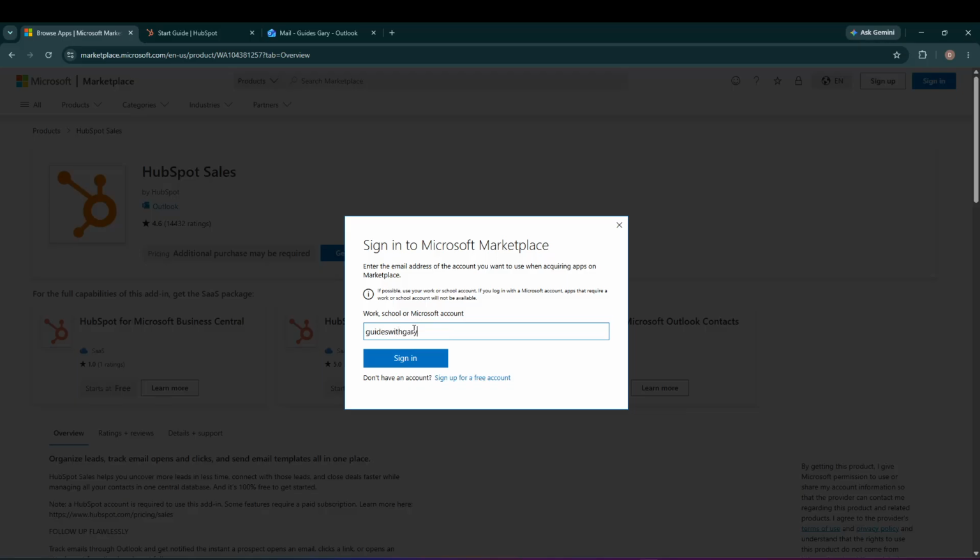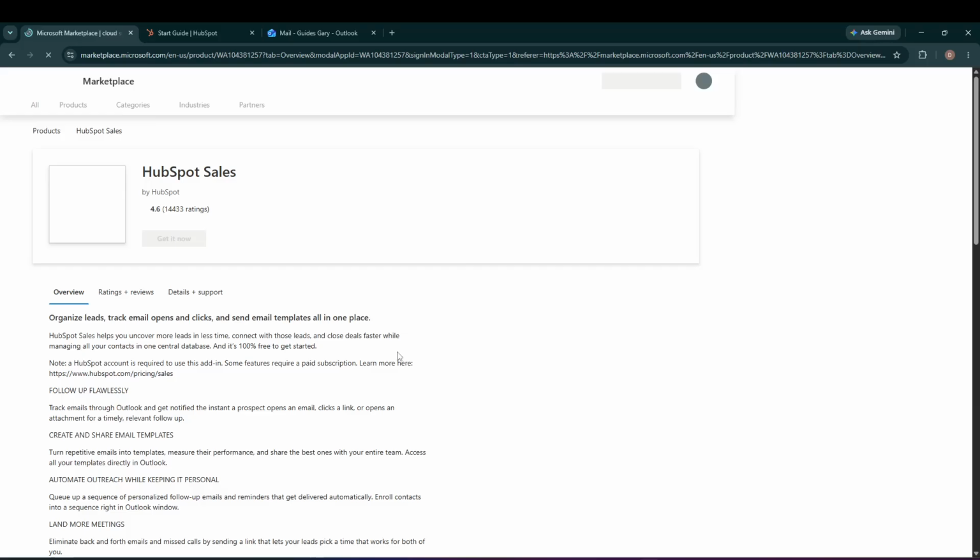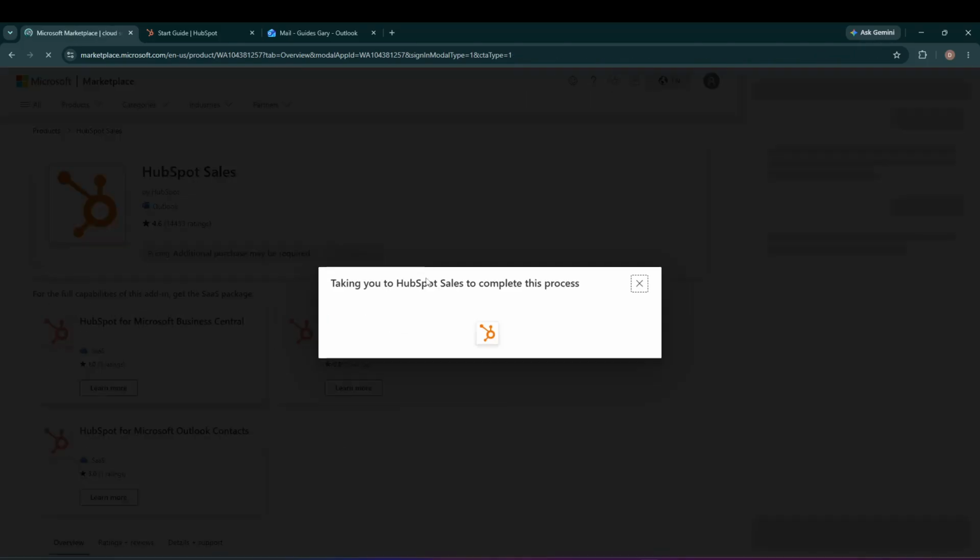After you click Get It Now, click Continue. This is usually the confirmation screen where the marketplace finalizes the next actions. You may see details such as permissions or what the add-in can access. If anything looks unclear, pause for a moment and review the information before moving forward. With the marketplace installation step complete, you are ready to switch to Outlook.